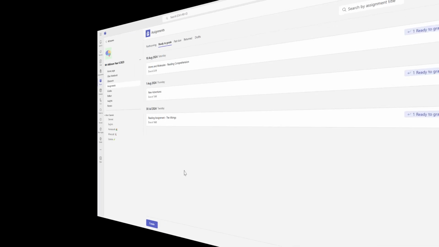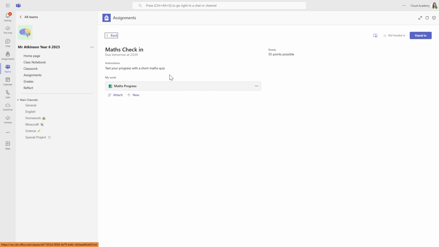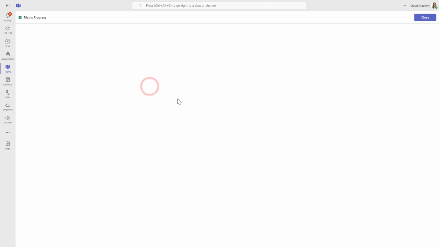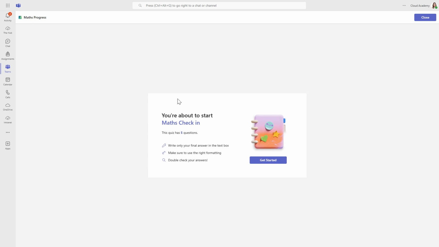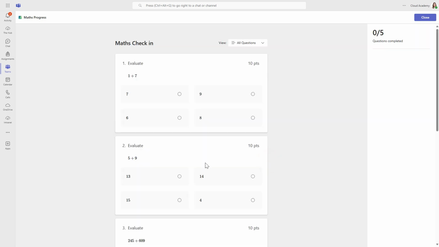Let's take a look at the student view. Here's a typical assignment screen. You'll see the Maths Progress is attached. The student can click in, have a nice welcome message just reminding them to double check their answers. And here they can work their way through the multiple choice quiz.